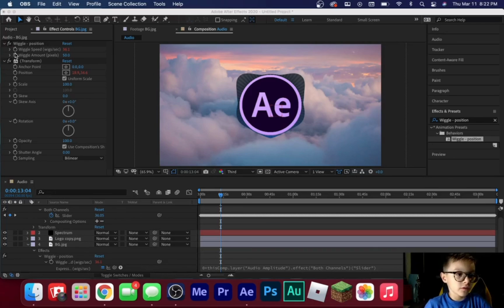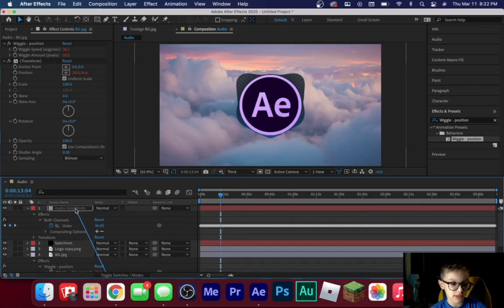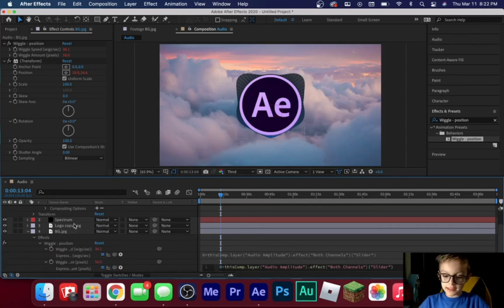Now we're going to go to the wiggle amount. Hold Alt again on that. Type in 0 plus. Drag the other pick whip. Make sure you don't drag this pick whip. Make sure you drag the one right here. Drag that up to the slider. And then at the end of it, you want to put times 0.4.